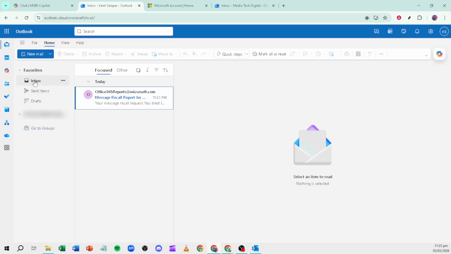A few preventative tips for next time. Turn on a short undo send delay so you can immediately stop a message right after clicking send. You can also use a brief delivery delay on all outgoing mail, which creates a small buffer to catch mistakes. And if it's a sensitive message, consider double checking recipients and attachments before sending.